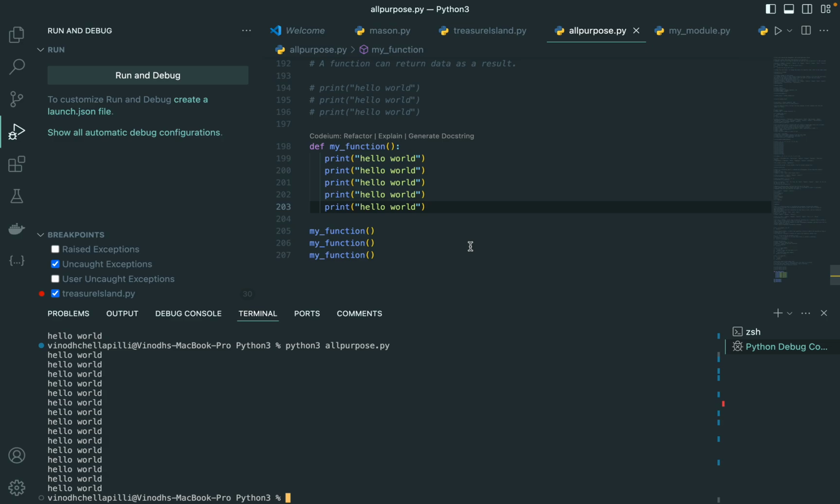One more thing we are going to do, functions. This will only execute when you call it. Calling means you are putting it into action.